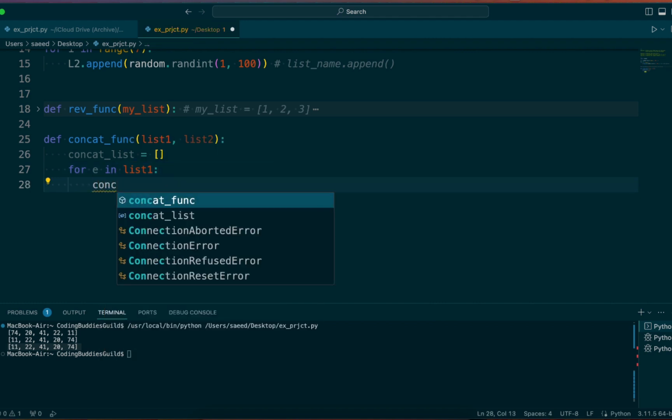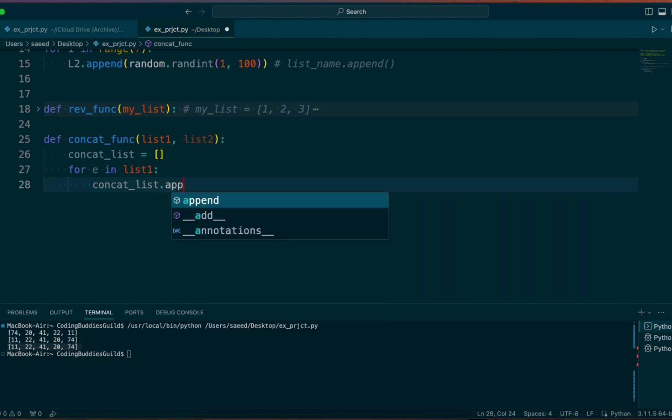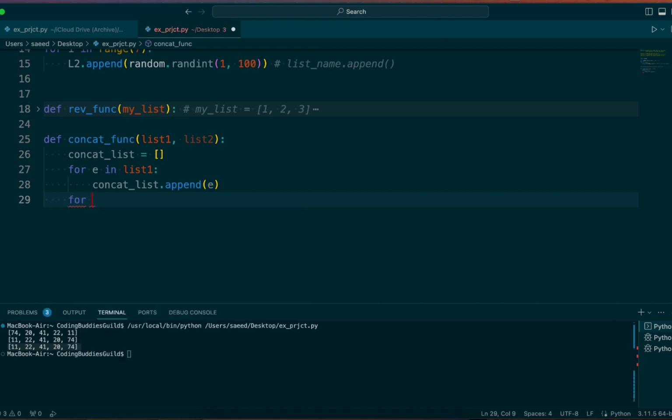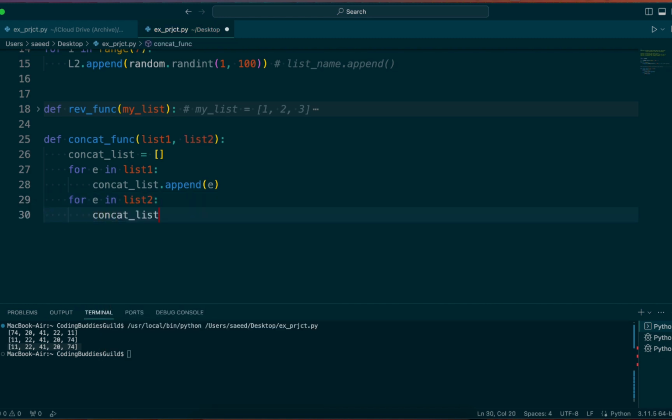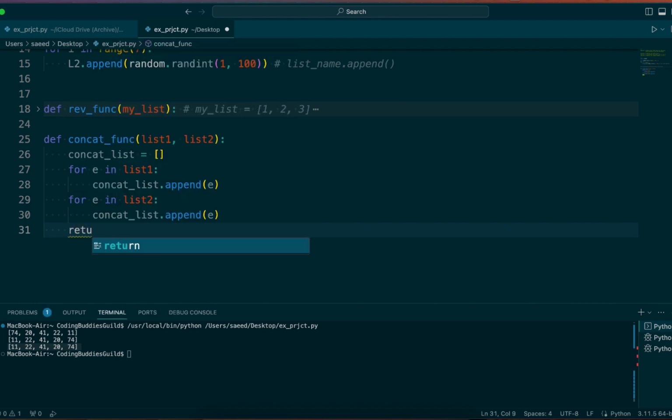I'm going to go concat_list.append(E), right? So it gets the element from list 1 and adds them, or appends them, to a concat list. And once it's done, I'm going to do the same thing for the second list. For E in list 2 this time, because we've already done list 1, concat_list.append(E), right? And then once done, we return concat_list.